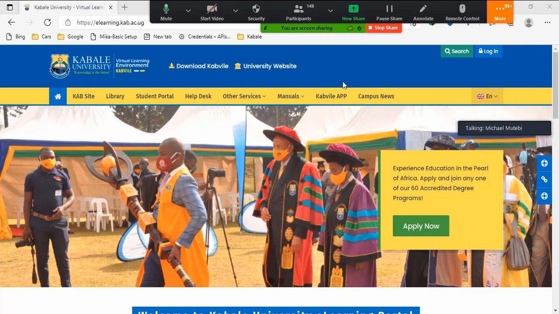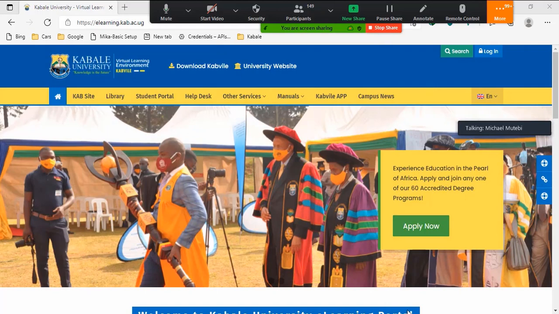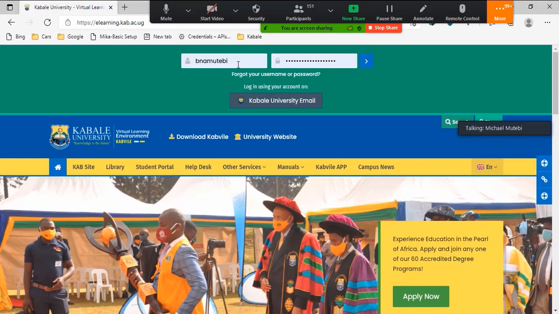This is a desktop view, and most of you have a mobile phone, you access the platform using a mobile phone. So I'll be alternating, showing you how you can access using the mobile phone as well. So this is a desktop, a computer's view. So you log in by clicking this login button, and then you put your credentials, your username and password, then you click login.